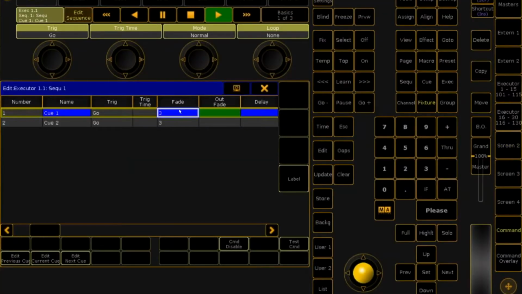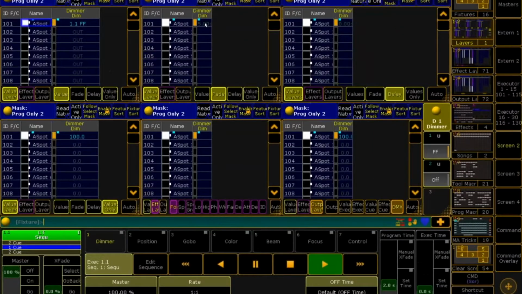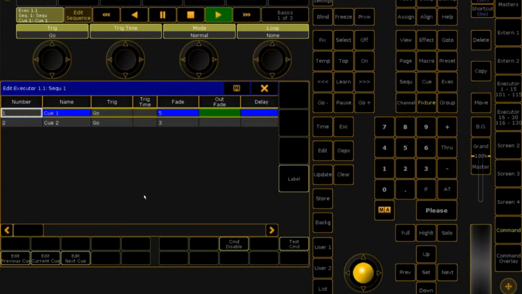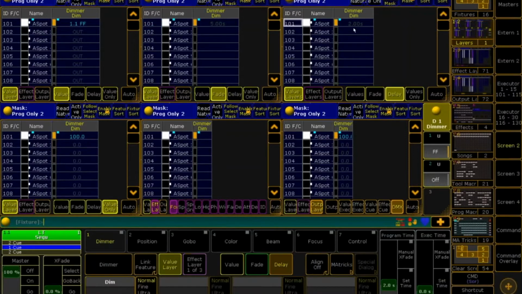So if I look at Q1 and I change this to 5 seconds, you'll notice on the fade layer it now says 5 seconds. And if I look at Q1 again and I go over here to the delay field and I say 2, you'll notice that the delay shows up as 2 seconds because it's dimmed out.